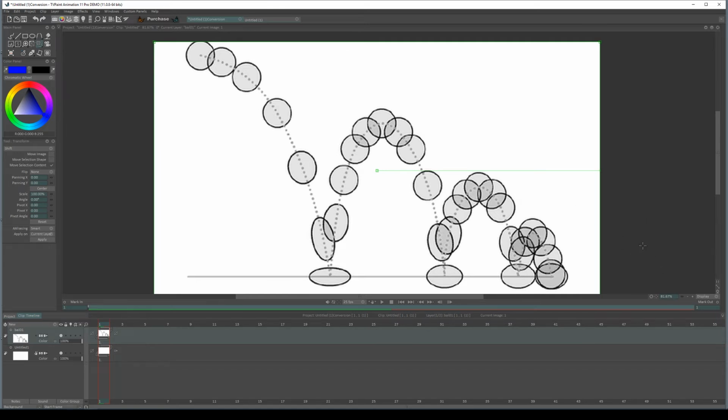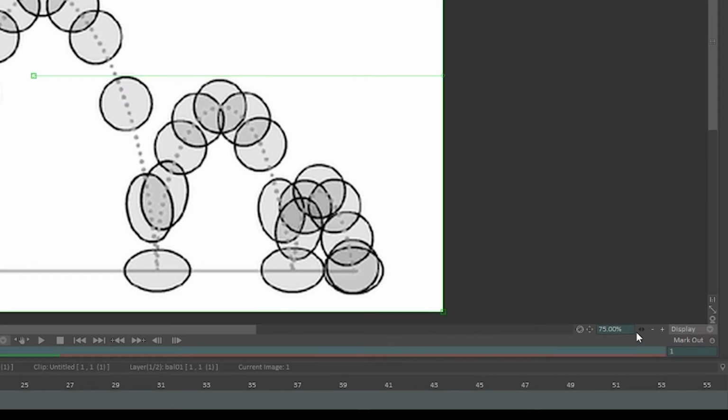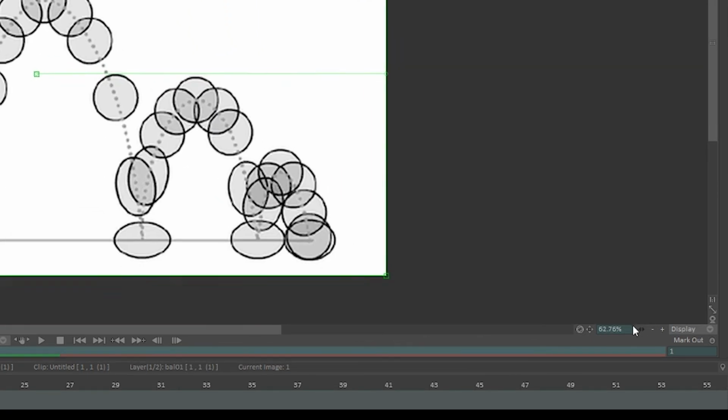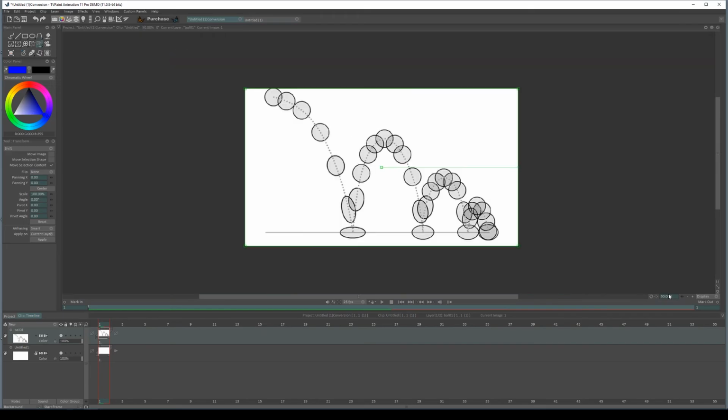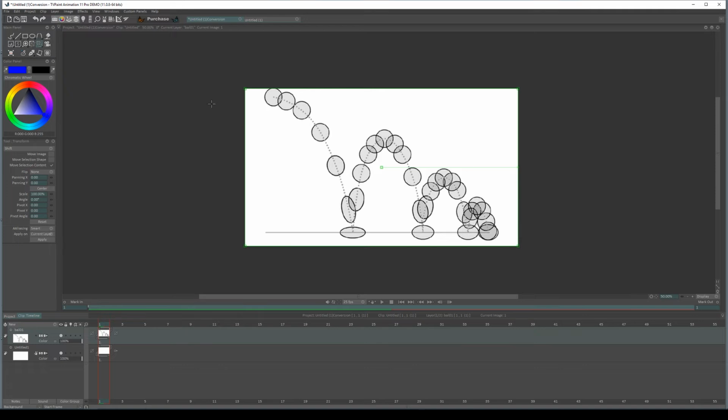I just want to zoom out a little bit. To zoom out, we're down here. It says 81.67. I can click on the minus, or I can click and drag on that to zoom in and out. I can also, using the shift key, use the comma and the full stop to zoom in and out. So I'm just going to zoom out because I want to move this down.